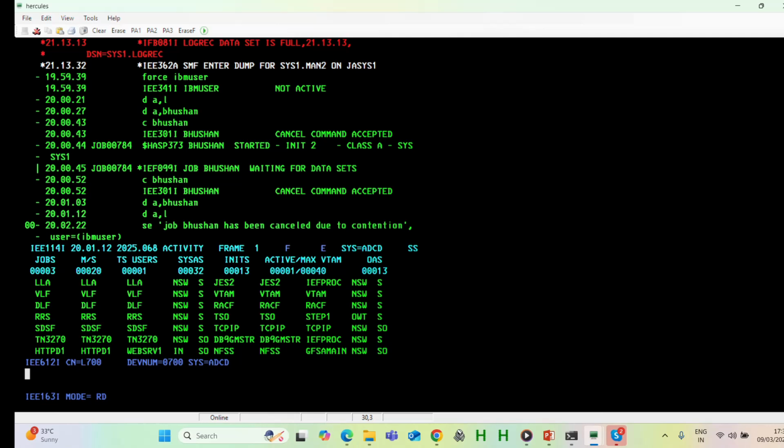Okay, so today's session is on finding the job contention, taking the dump of the job, then canceling the job. After canceling the job, you send a message to the TSO user that your job has been cancelled. The dump we are taking is an SVC dump.